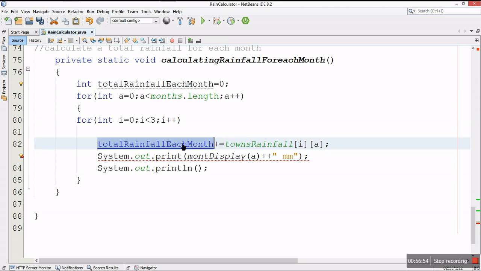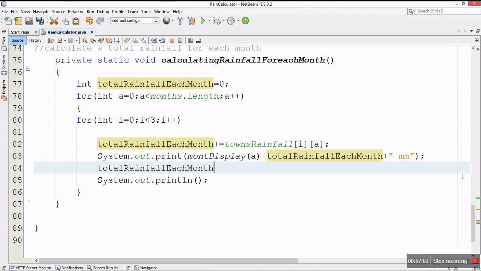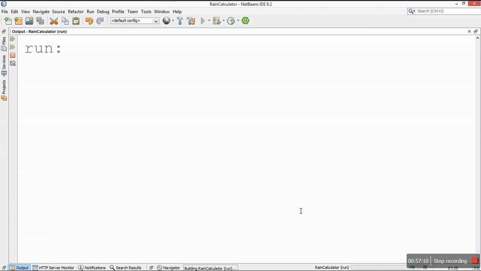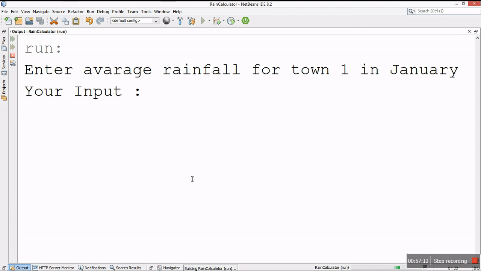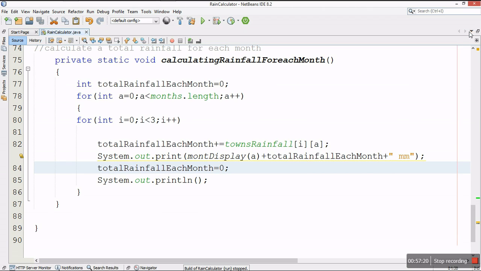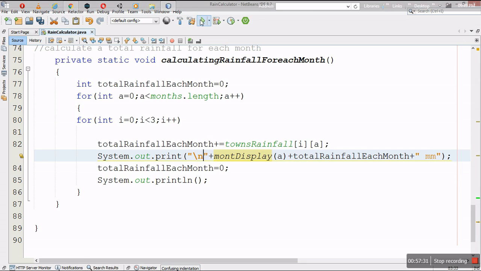Then, after adding it, I want to take this variable and display it. And before we go to the next month, I want to take this variable and assign a value of 0 so that we can start a new record. So if you can run this application, okay, before we do that, let's leave a line before we display the statement over here. When I string concatenate, I'll just add \n. Now let's run it.